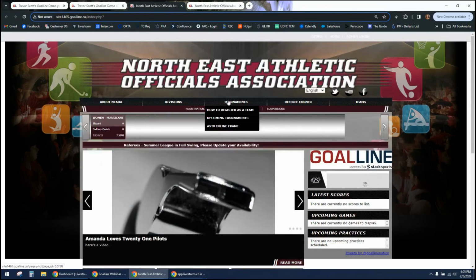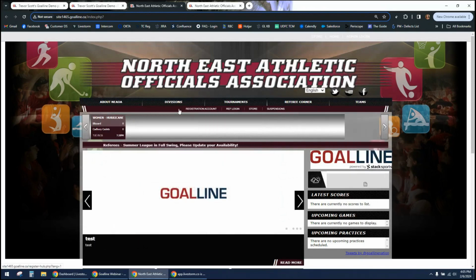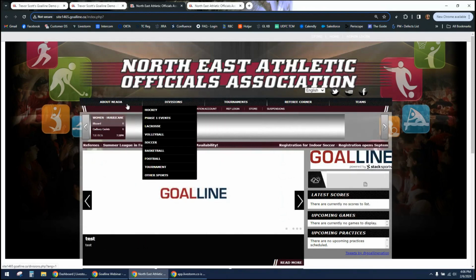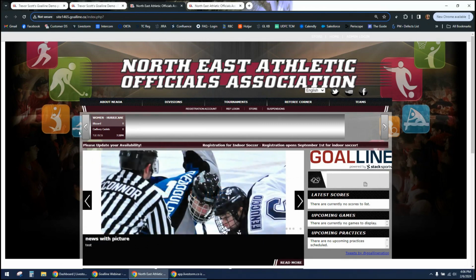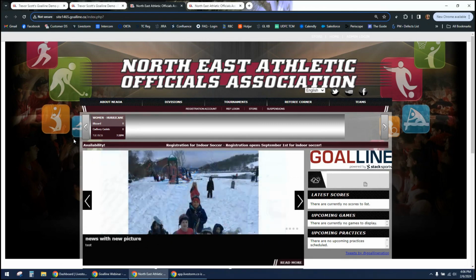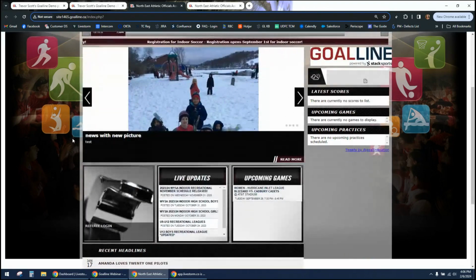The other elements, as I mentioned, are similar. So we have our top rows of menu. We have a first row and a second row. We also have an optional scrolling game center. The difference here is that if you want to turn the scrolling game center on or off, you do have to contact support because it's not part of your site configuration tools. And then we have the structure of the rest of your homepage.